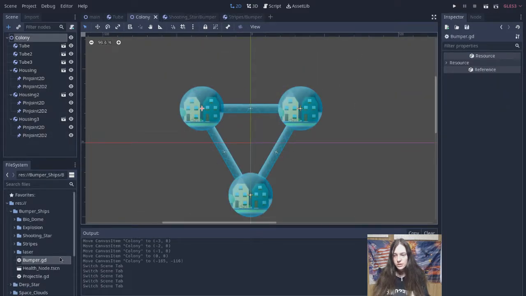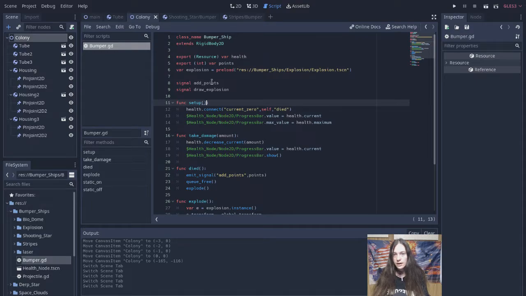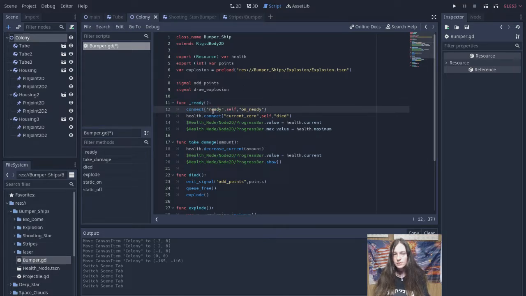Then I make some changes to the bumper ship base class so it can be used as a standalone. Rename setup to the predefined ready function and connect the ready signal to itself. This fires automatically when ready is complete. Since the base class doesn't have an onReady function, it will be ignored by default.